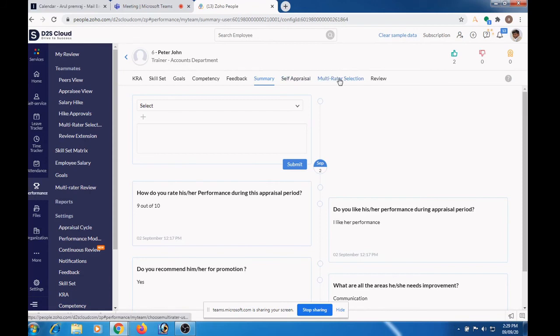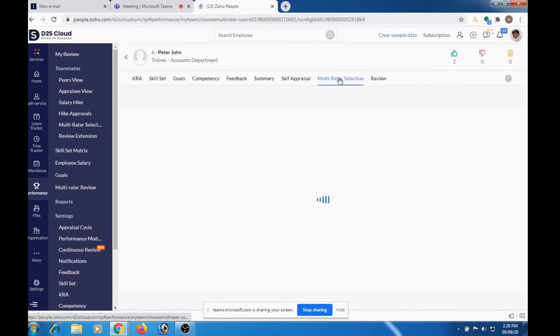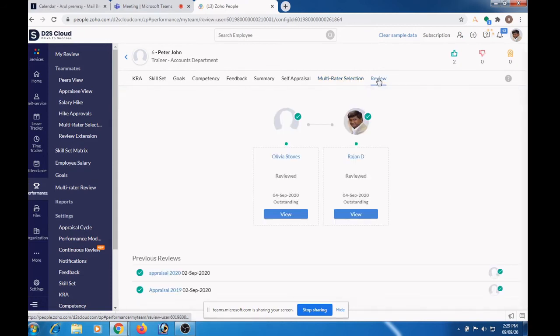Here we have a section for multi-rater selection. In case if a multi-rater option is selected in the appraisal cycle, the multi-raters can give feedback. And finally, the reviewers will give the review here. Here Olivia Stones and Rajan D, two people have given reviews.